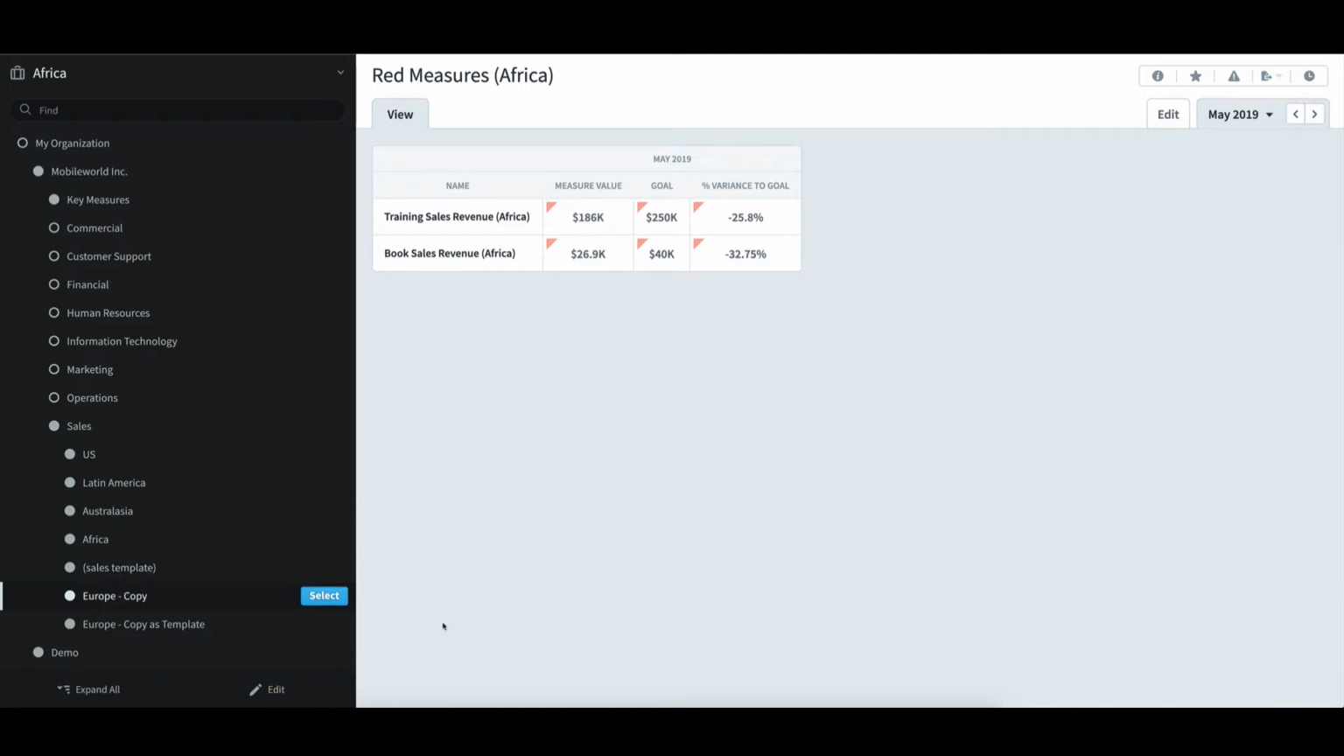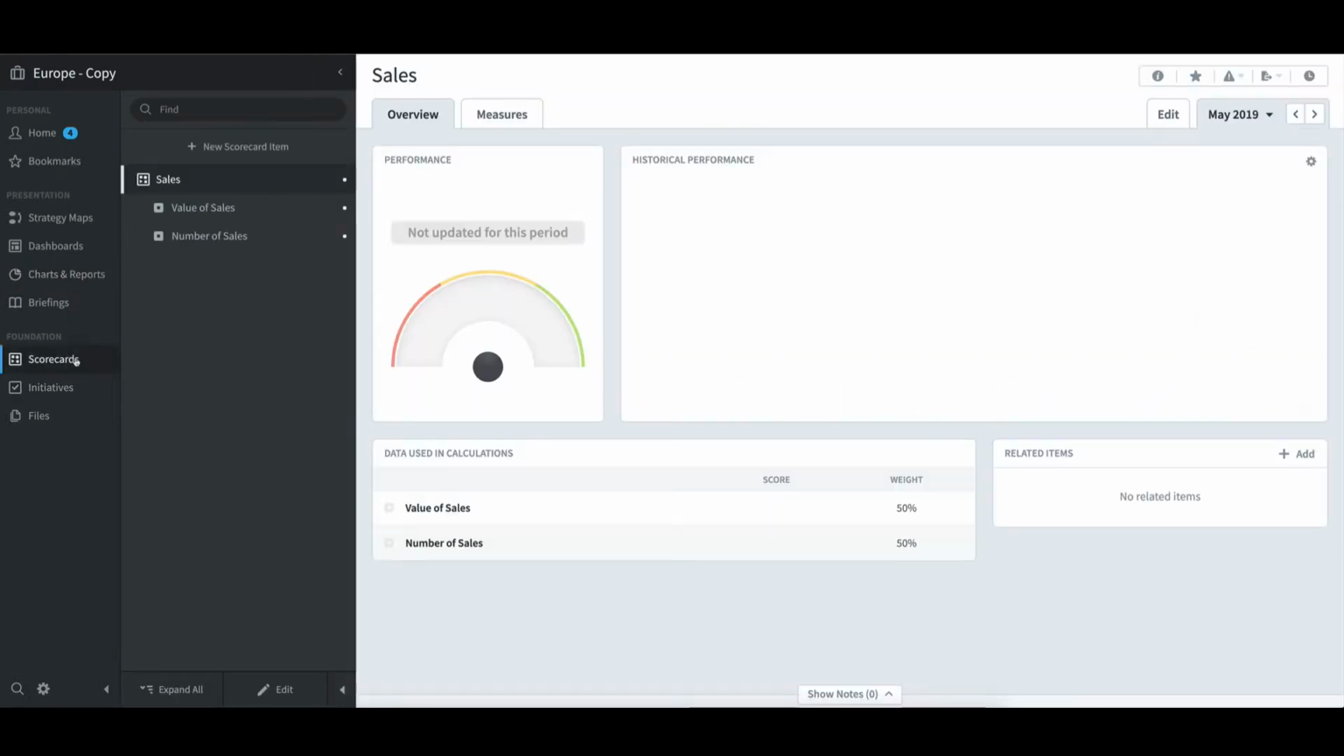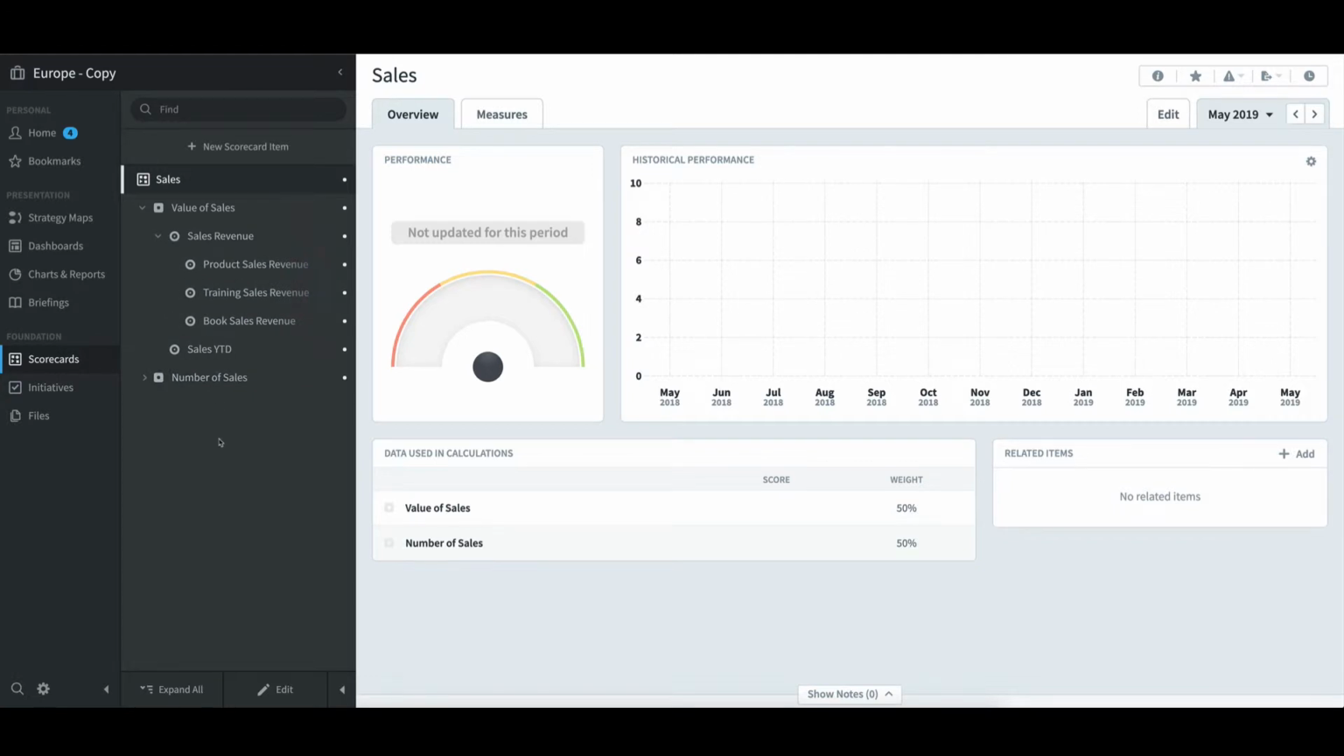And next, I'll look to test things out. I'll select Europe Copy and select Scorecards, and verify the scorecard structure looks as I would expect. If I expand things out, I'll see that I have two themes at the top, measures, and then submeasures.